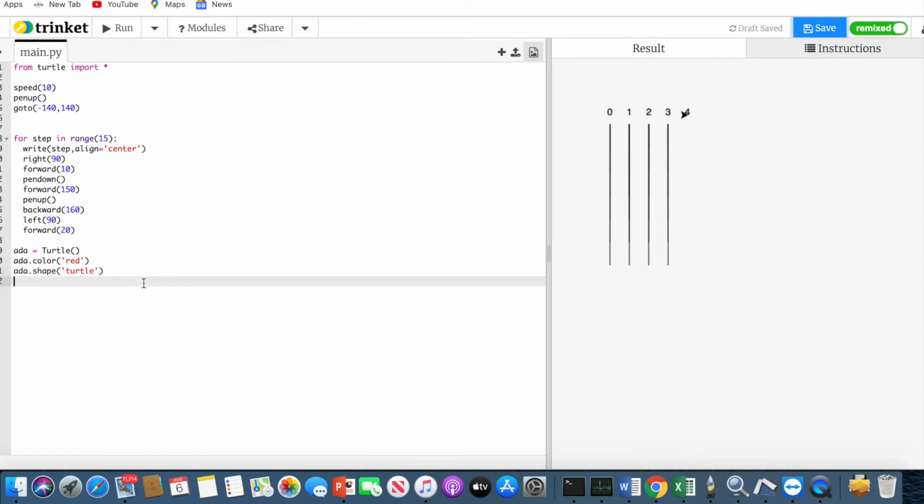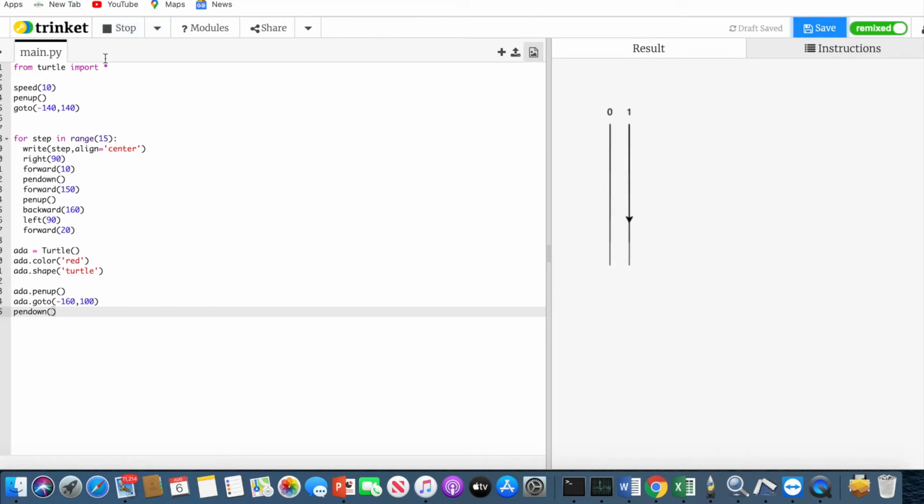Now, what we want is Adder to put her pen up. Adder.pen up, which is just telling Adder to put her pen up. And then we want Adder to go to the coordinates minus 160 and 100. And then she needs to put her pen down. Let's run that. And also I'm just going to make the speed faster.